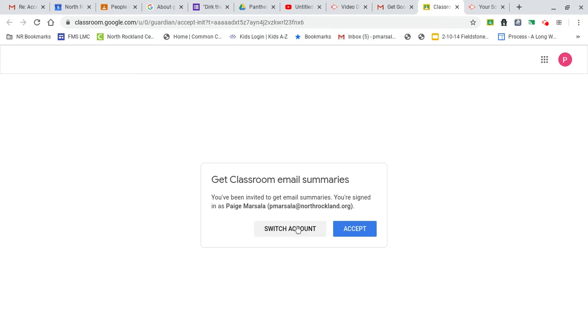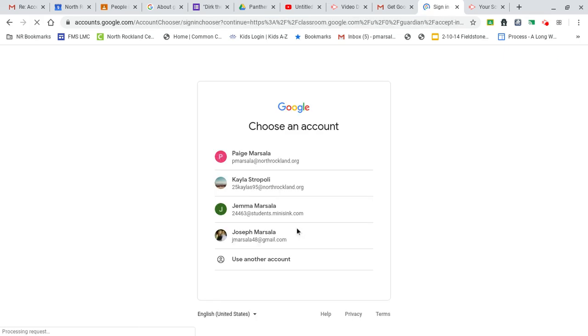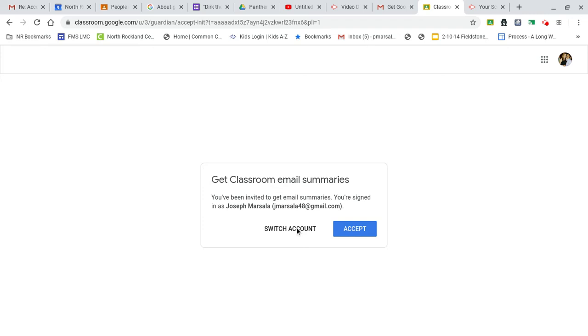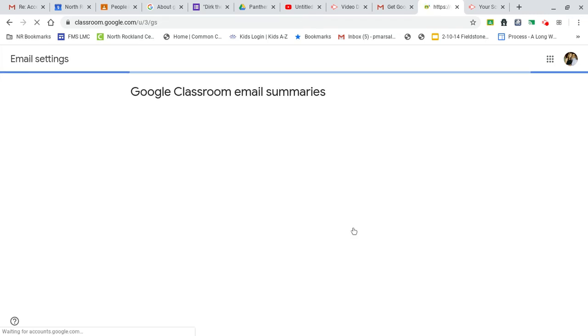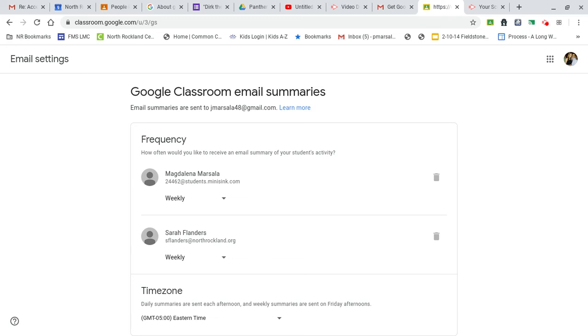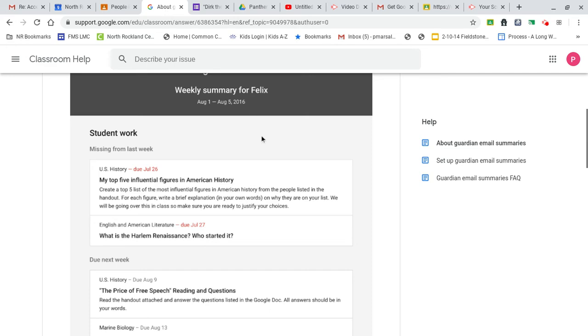And what they are accepting then is that they're going to get a summary of their students' performance through Google Classroom. And this screen, once they accept that, will pop up. And they get to choose how often they get an email summary from Google Classroom about their student. They can either get weekly summaries, which will come on Sundays, or they can get a daily summary, which will come every day. What the student summary will look like for parents is here.